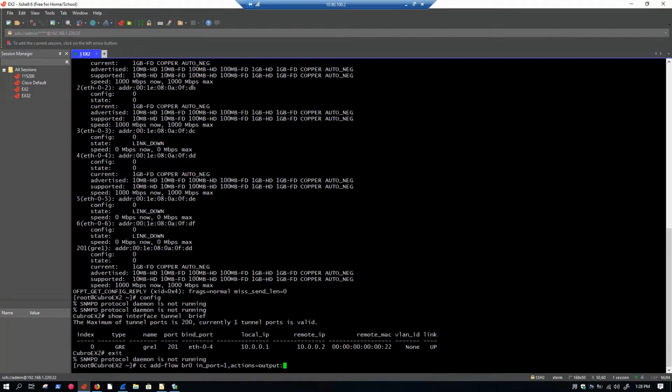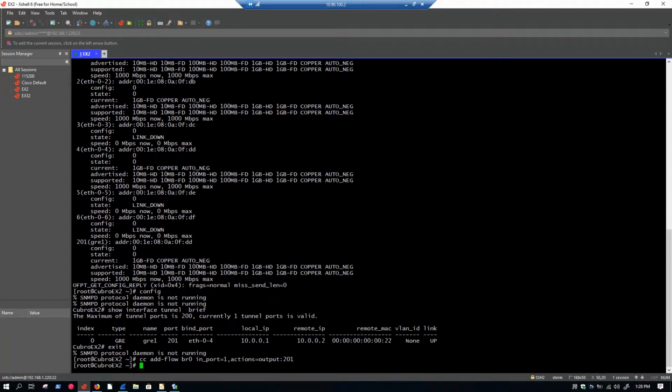And just like we would with a physical interface, we're going to enter our port number, but in this case it's port 201, our logical interface. When we do that, we've now created our flow. All traffic in port 1 is going out port 4, but it's going out port 4 in a GRE tunnel.